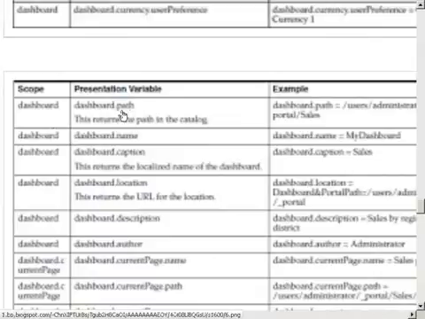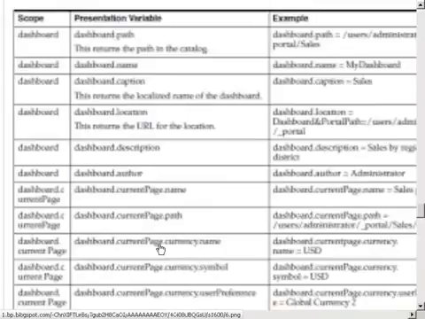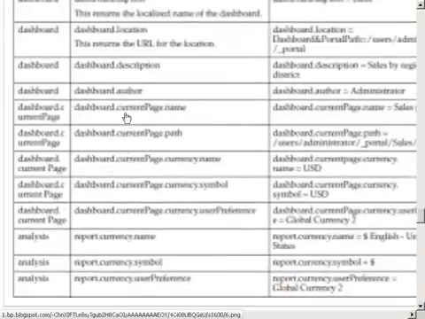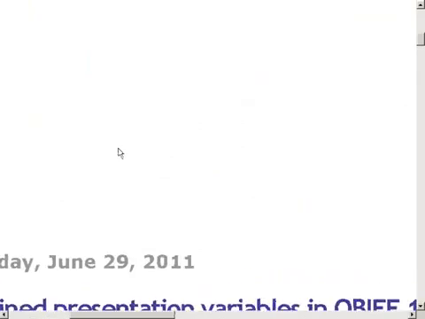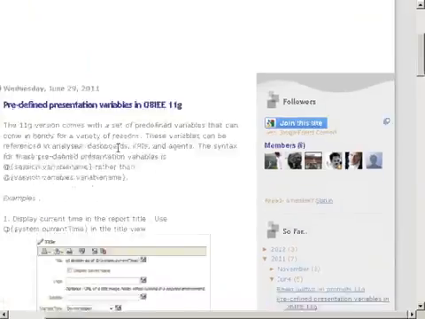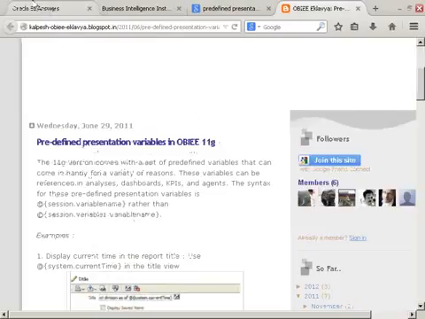What is available here? Dashboard.path. If you want to capture the name, it's dashboard.name. If you want to capture something else, you can select options like location, description, author. These are all predefined things that are available. You got my point, right? So I am giving this link to you people. You can walk through it.